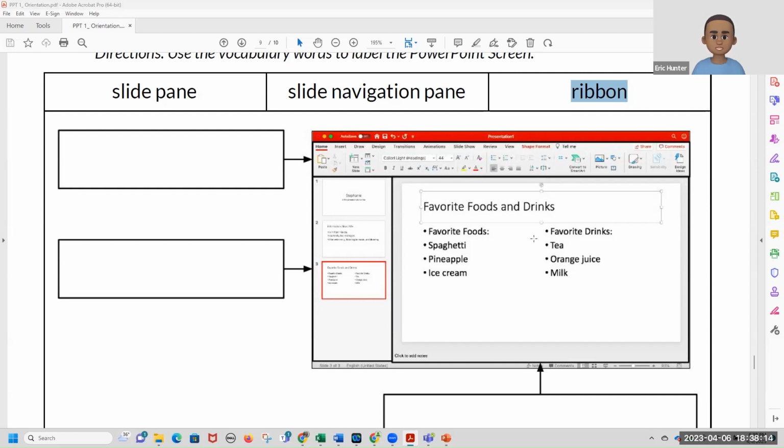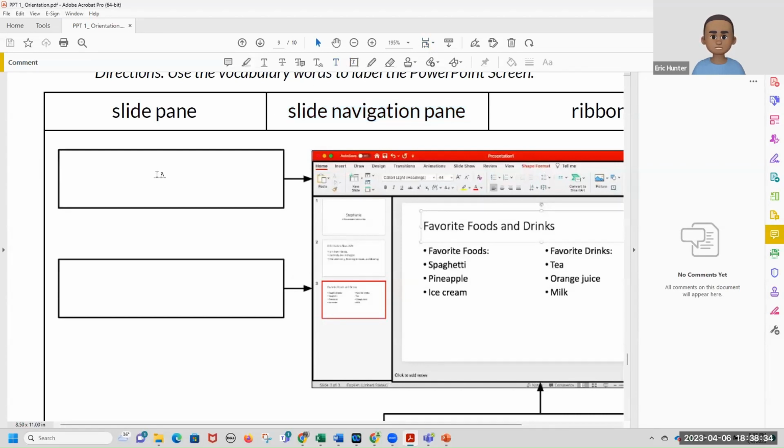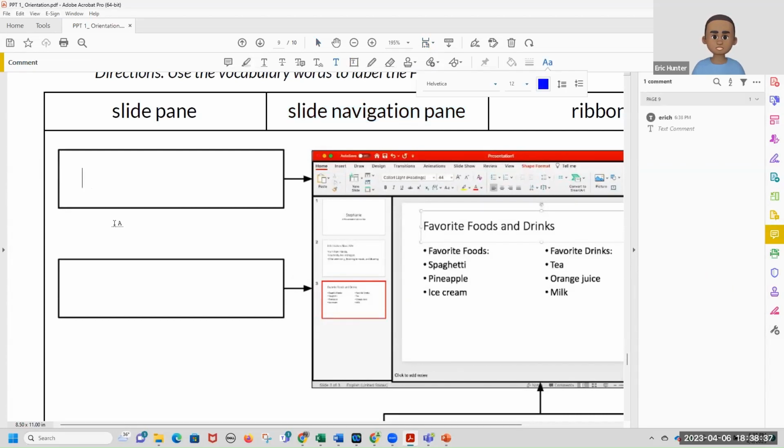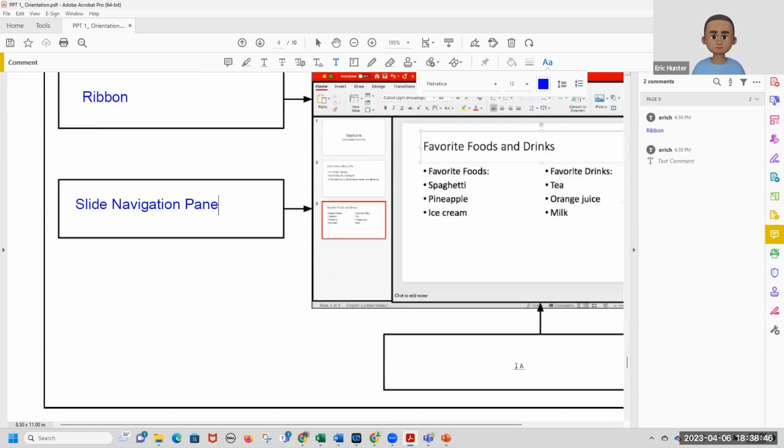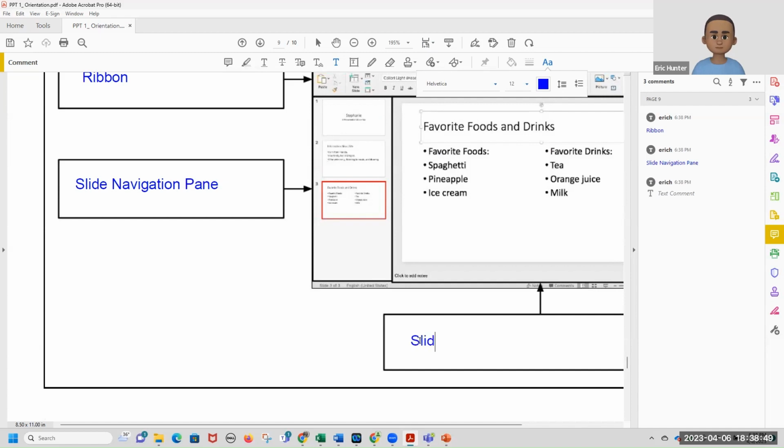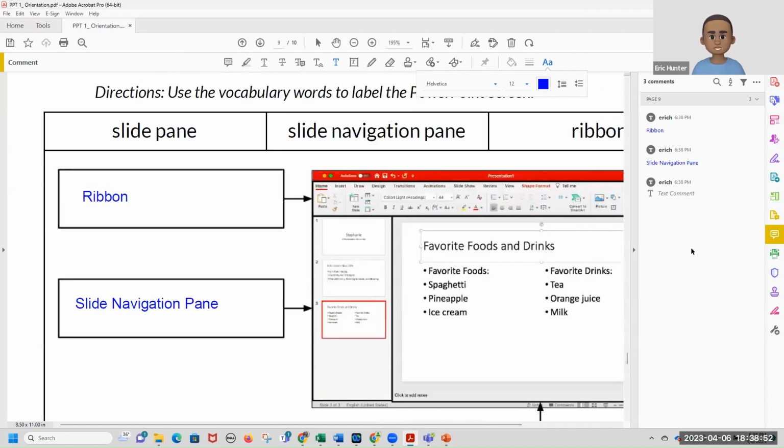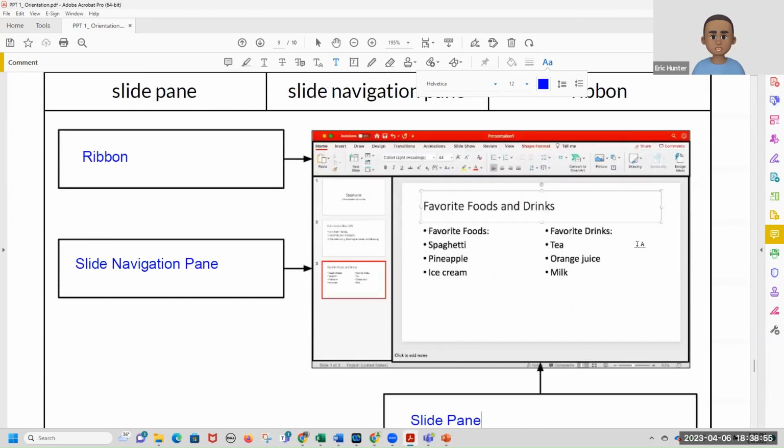Okay, so this area right here in the middle, this is the slide pane. Over here on the left, as we're looking at a PowerPoint slide, this area here on the left is going to be the slide navigation pane. So let me actually see if I can add that text in here. Let's go to comment and text. So this would be the ribbon. This would be the slide navigation pane. And then down here, this would be the slide pane. So that's kind of the 3 parts of your PowerPoint area.